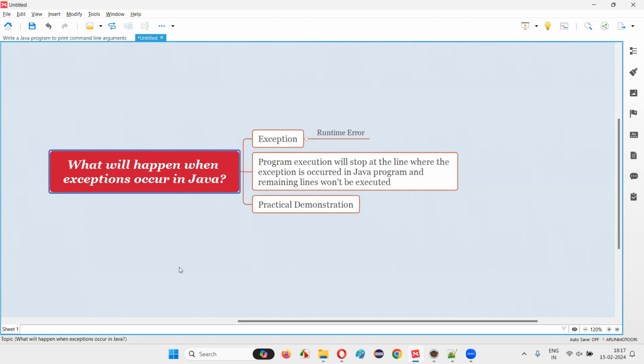Let me answer. First of all, we need to understand what exactly is an exception. Exception in Java is nothing but a runtime error. When you run a program and while the program is running, if you get an error in the output, that particular error is called a runtime error, which is otherwise also called an exception. Okay, the errors which occur while running the program in the output are known as runtime errors or exceptions. You can call any of them.